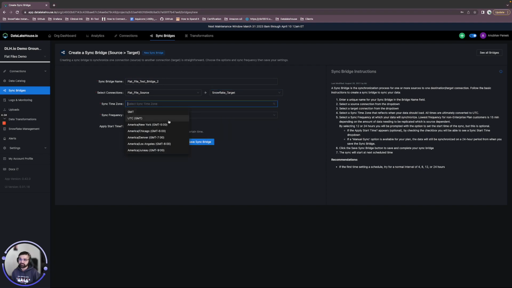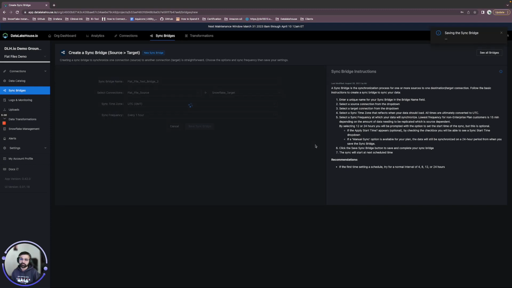You can specify the time zone if you want to load on GMT or a New York time zone, East Coast, Central Time, Mountain Time, you can choose accordingly. So let me just choose GMT for now. You have the option to load at different frequencies. For now it's 1 hour, 2 hours, 3 hours, 6 hours, but in future we plan to even deploy frequency for 30 minutes and 50 minutes also. So let's just choose frequency for every hour. You save the sync bridge.